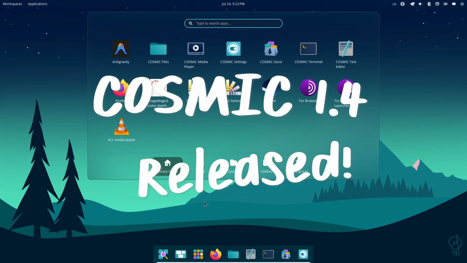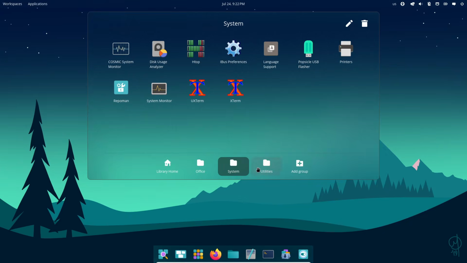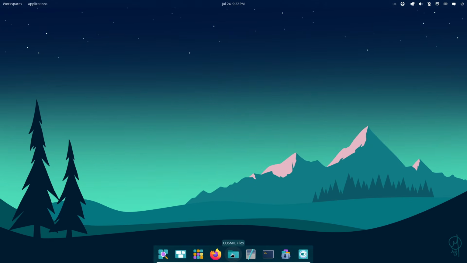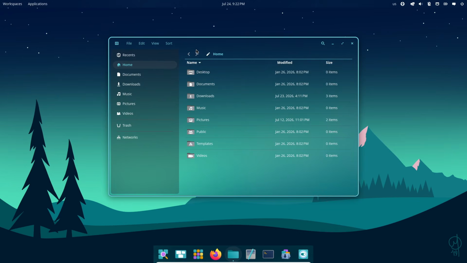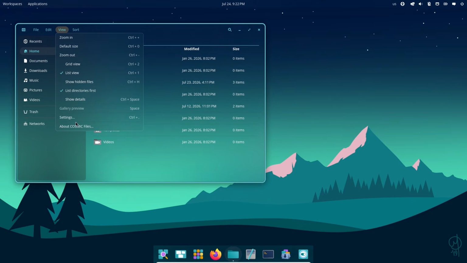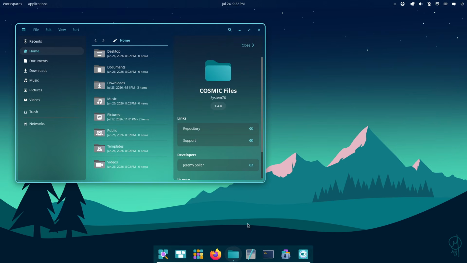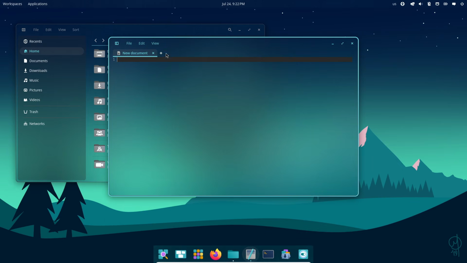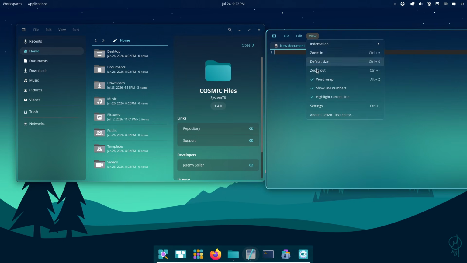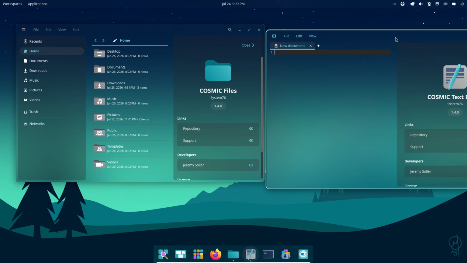System76 has released Cosmic 1.4, the latest stable version of its free, open source, and Rust-based desktop environment for Linux. This update arrives only 1 week after Cosmic 1.3, which introduced the popular frosted glass effect. While Cosmic 1.4 is not a major visual update, it brings a new default sound theme, useful improvements, and many stability fixes across the desktop.